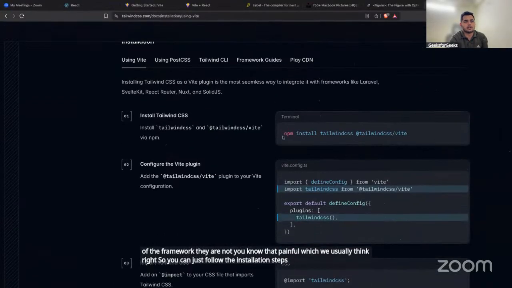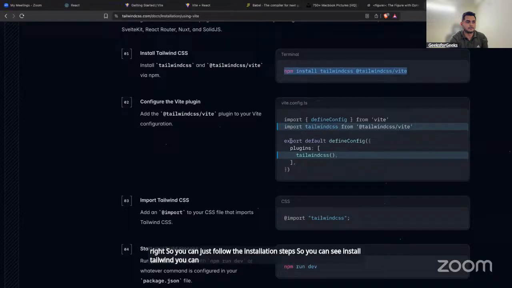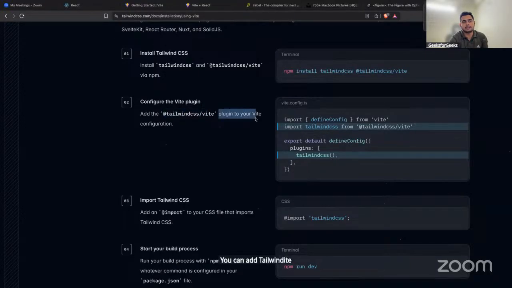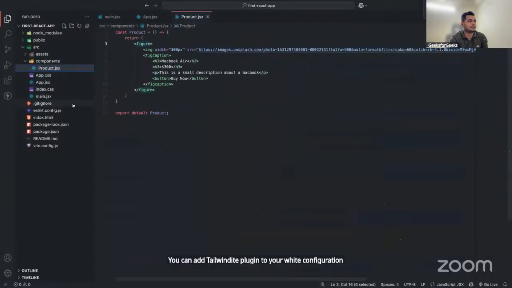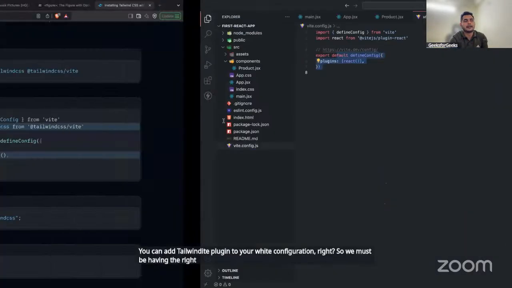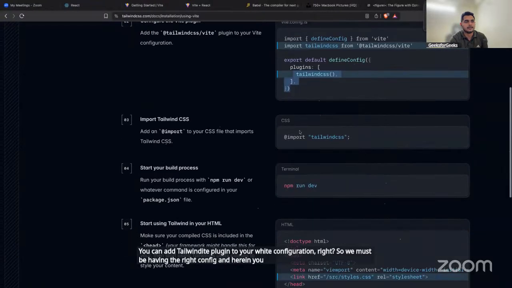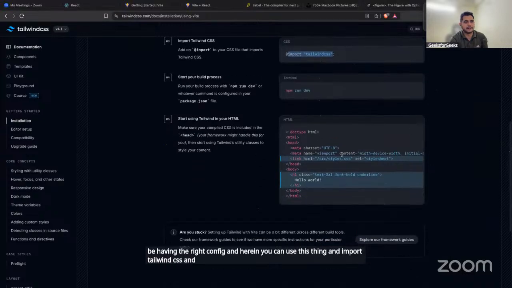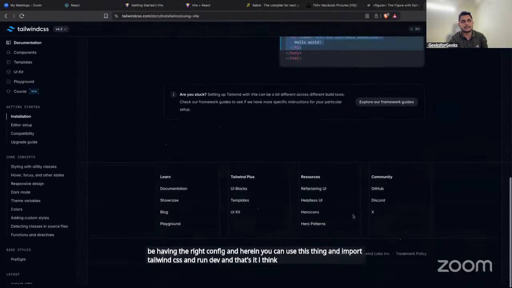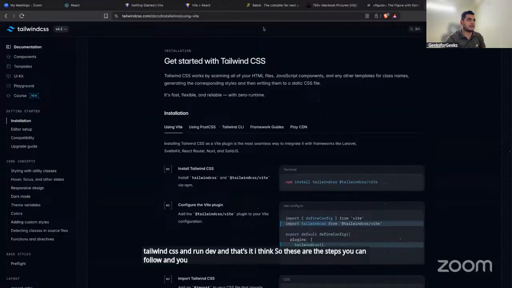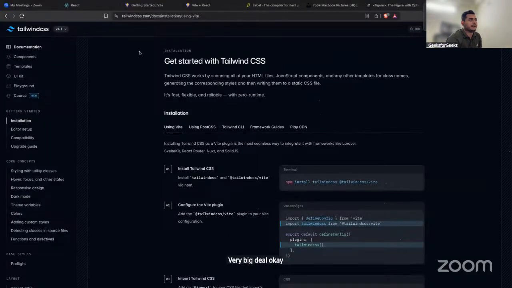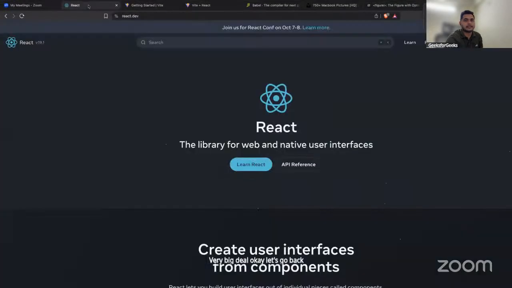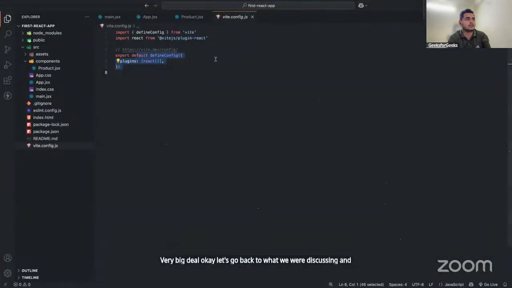You can see, install Tailwind, install these libraries, and add the Tailwind Vite plugin to your Vite configuration. We must be having the Vite config, and here you can import Tailwind CSS and run dev, and that's it, I think. These are the steps you can follow. Not a very big deal. Okay, let's go back to what we were discussing and continue there quickly.